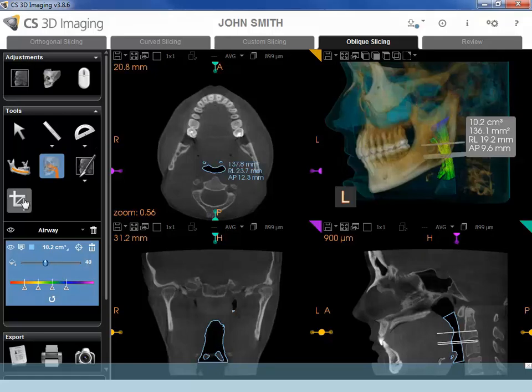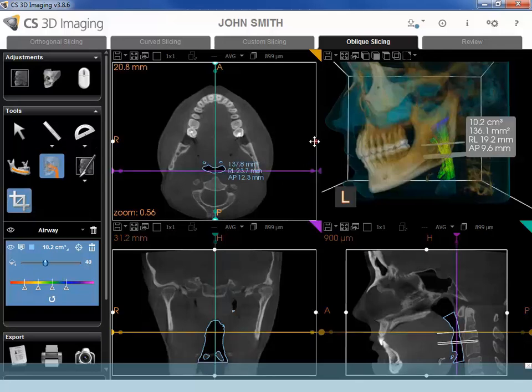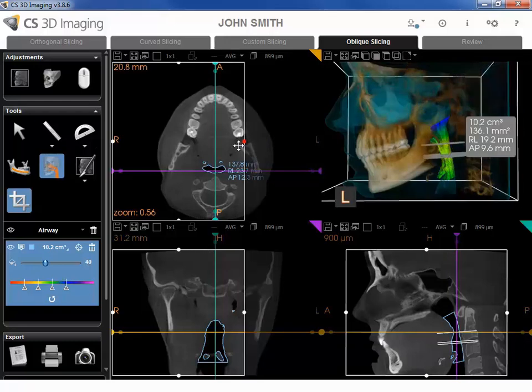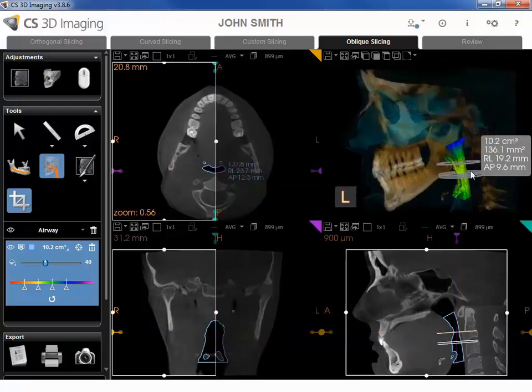Another way to refine the view of the segmented airway is to use the crop tool to remove bone areas around the airway. Select the crop tool and in the axial view, remove the bone area.